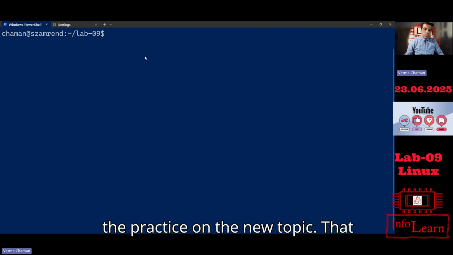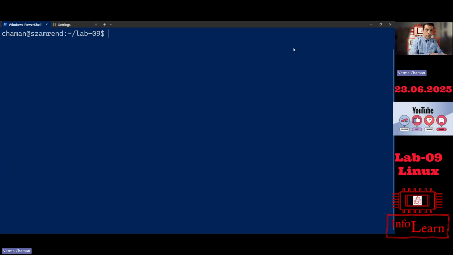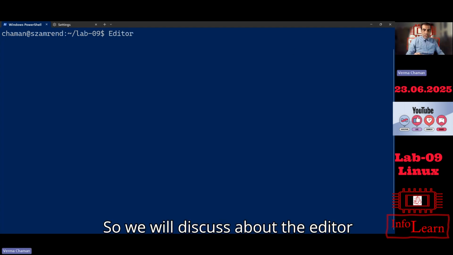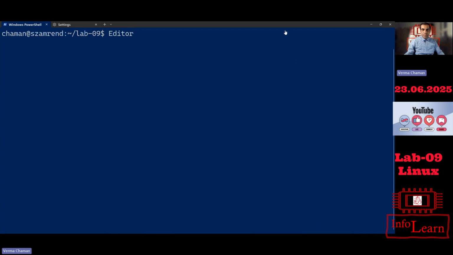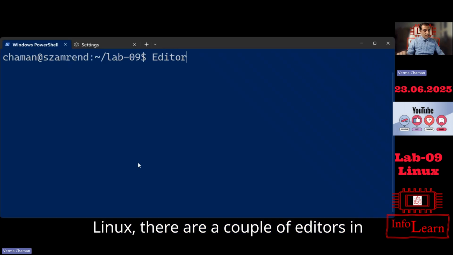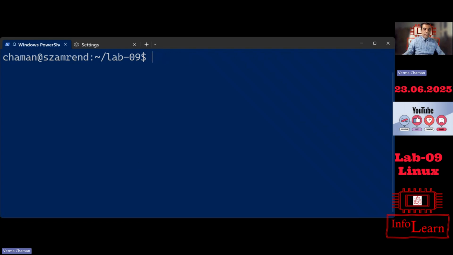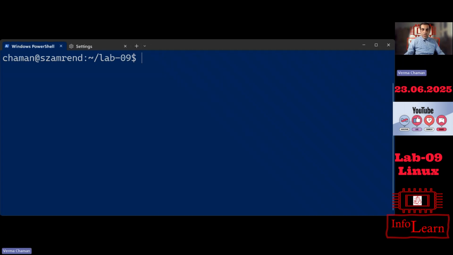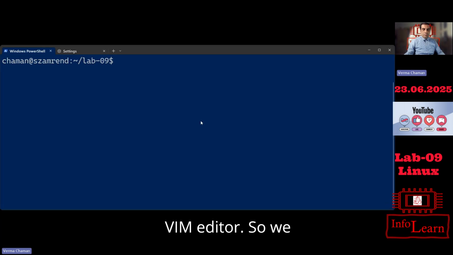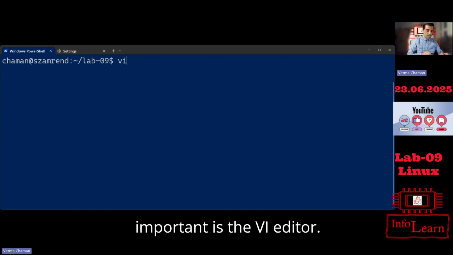Today we will try to do the practice on a new topic. The topic which I decided for the practice is the editor. So we will discuss the editor today. In Linux, there are a couple of editors, but today I plan for the important editor, that is the Vim editor. We will discuss some editors here, but the important one is the VI editor.